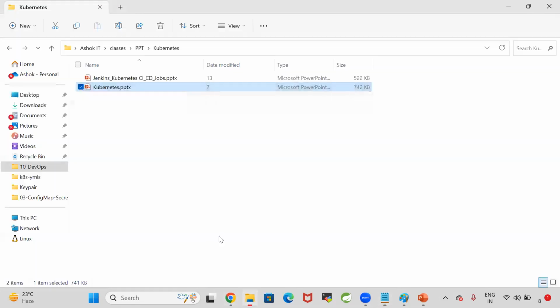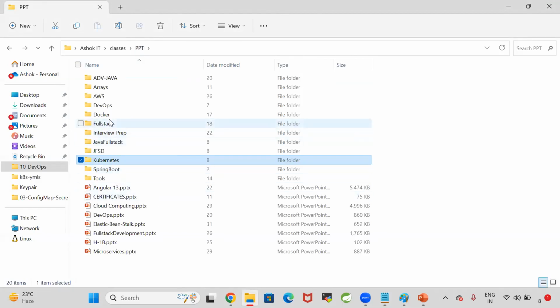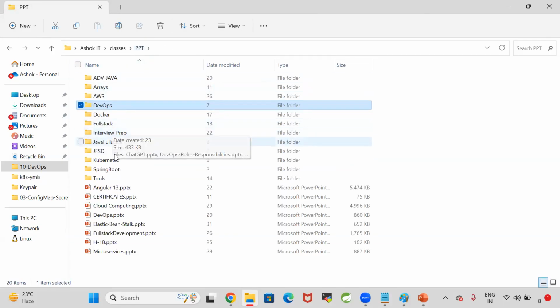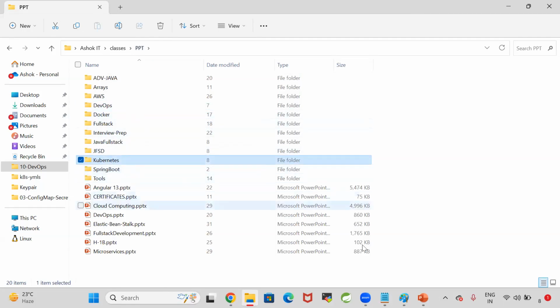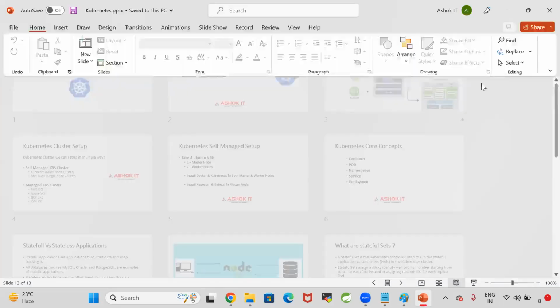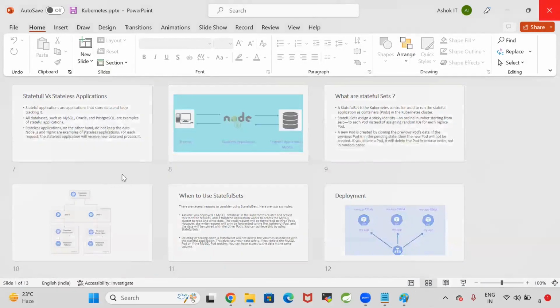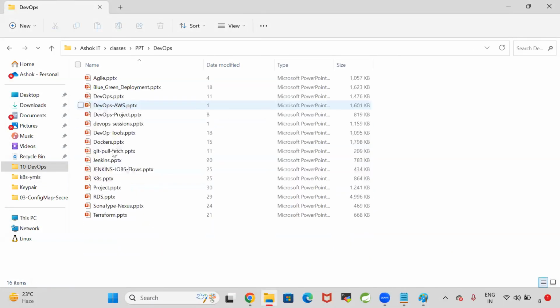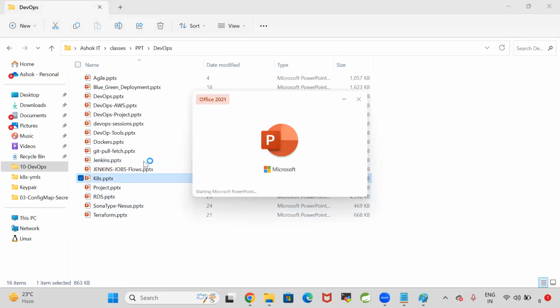Sir, where are we going to use this daemon set in real time? The daemon set will be used for logs monitoring. Got it? So what is the meaning of logs monitoring? Whenever my application is running, the pods will be available in multiple worker nodes. So in worker node 1, logs will be generated.